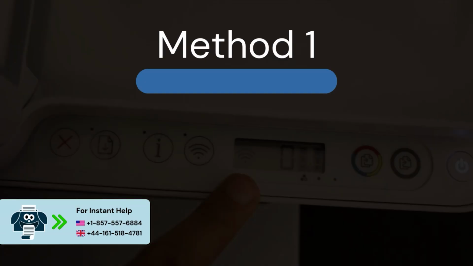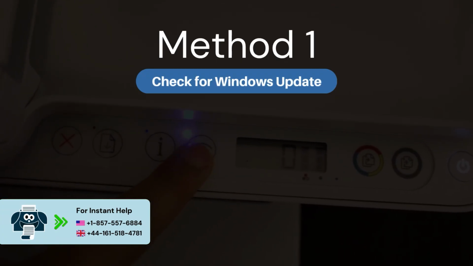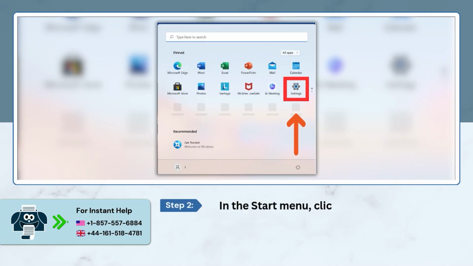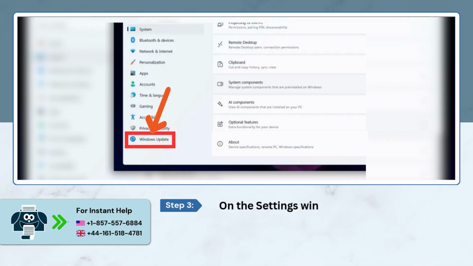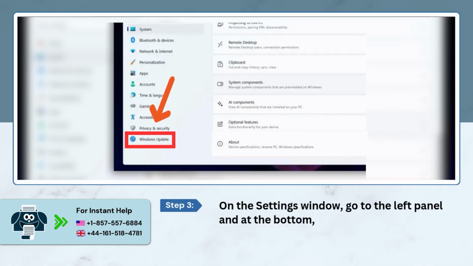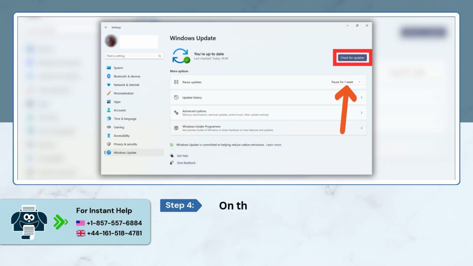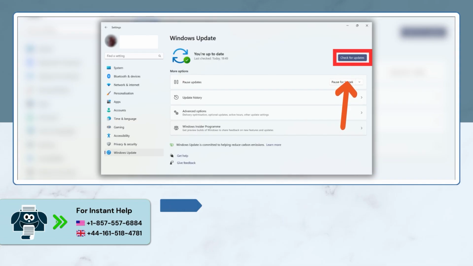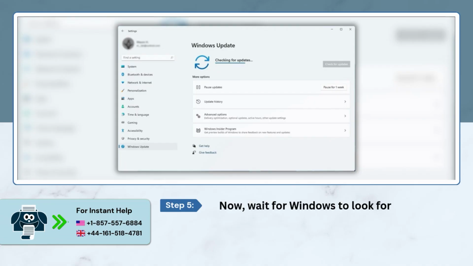Method 1. Check for Windows Update. On your Windows, click on the Start menu. In the Start menu, click on Settings. On the Settings window, go to the left panel and at the bottom, click on Windows Update. On the Windows Update screen, click on the Check for Updates button. Now, wait for Windows to look for any updates.